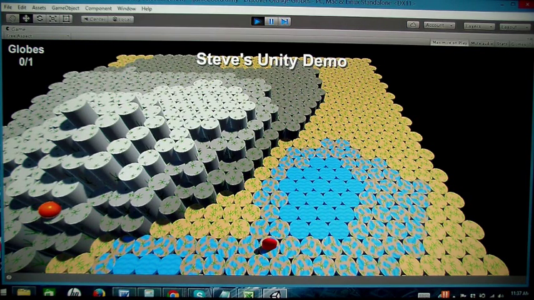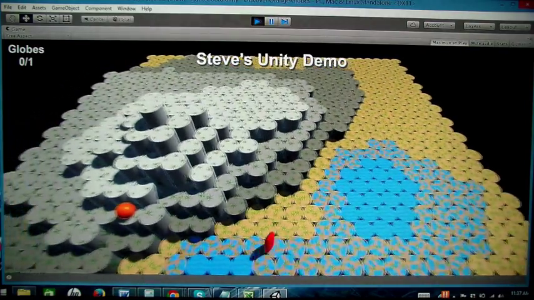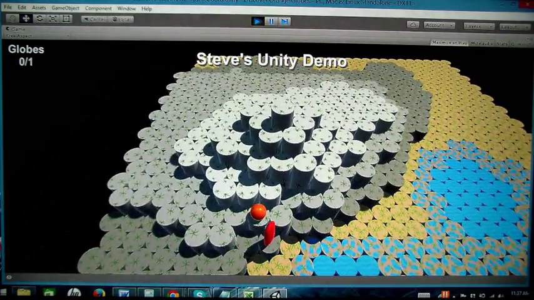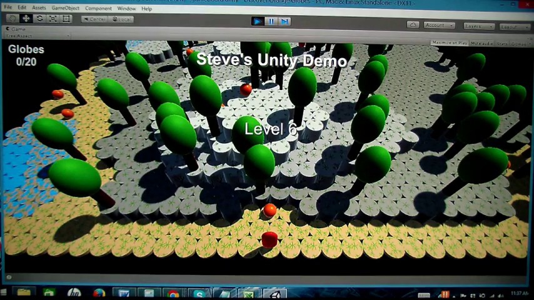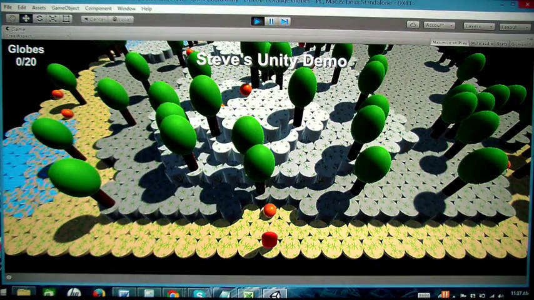And we can see our water there, and of course, if I fall in the water, I'll die again. But let me go ahead and get this globe so we move on to the next level, which is more of a realistic kind of level, where I've got more ponds, more hills.